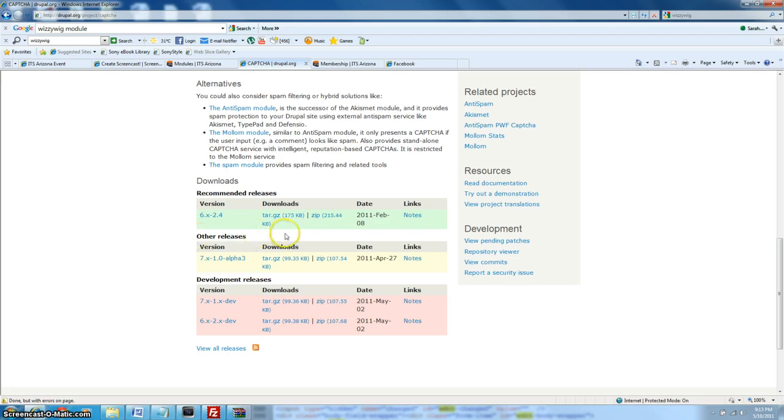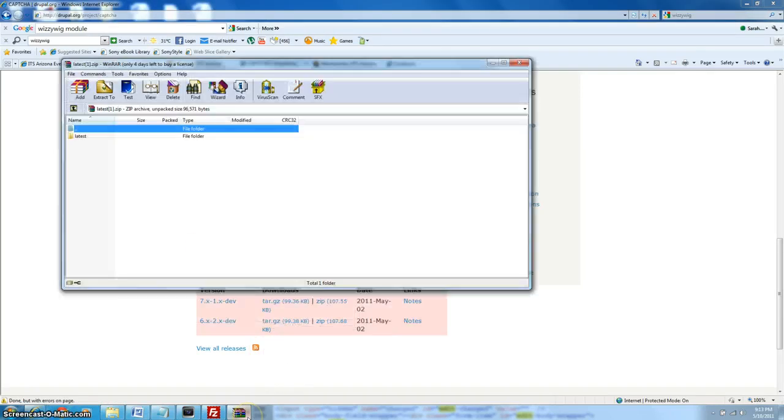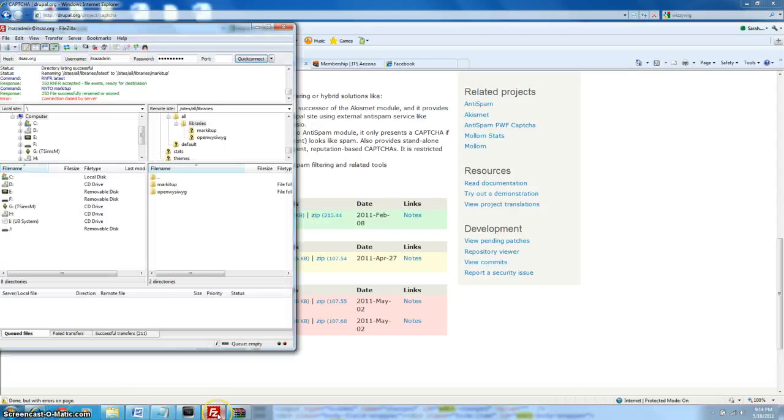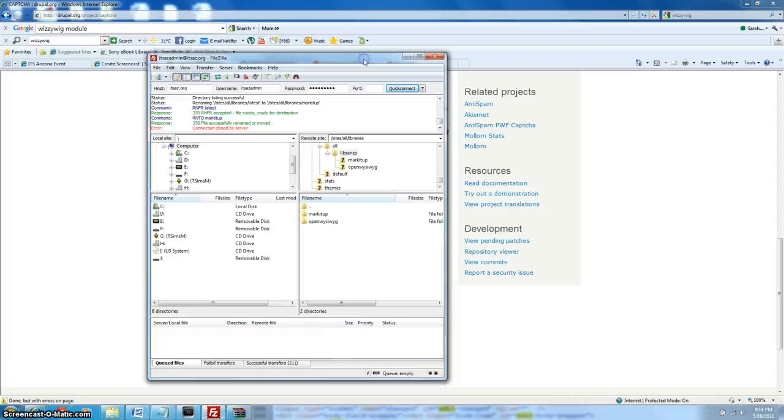So either if you're using a Mac or a PC, you would get the tar.gz. Zip is for PC. Download it. When you download the zip, you want to extract it with your basic extraction software. So I had just installed Latest, which was an open source thing. I extracted it, and then it appeared on my desktop. So once it appeared on my desktop, I dragged and dropped it into the FTP.